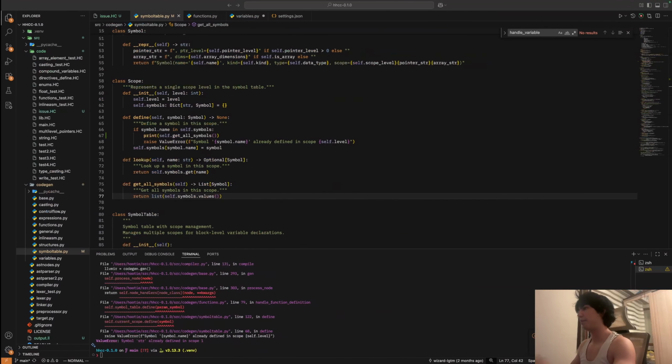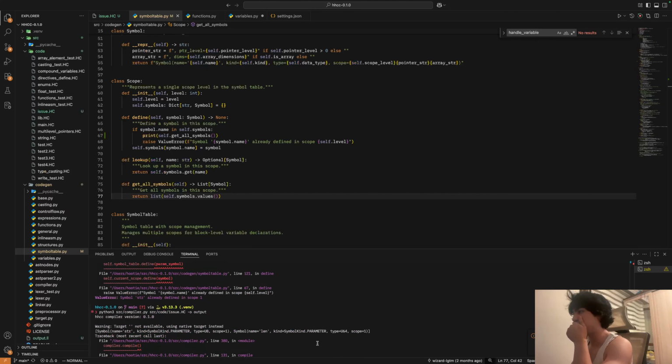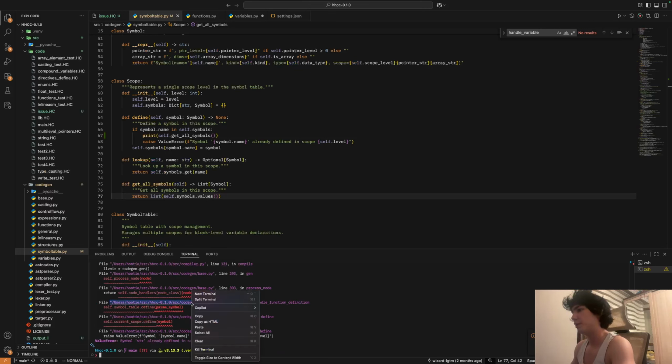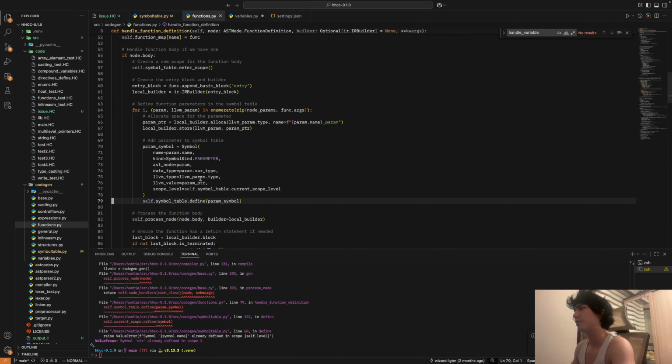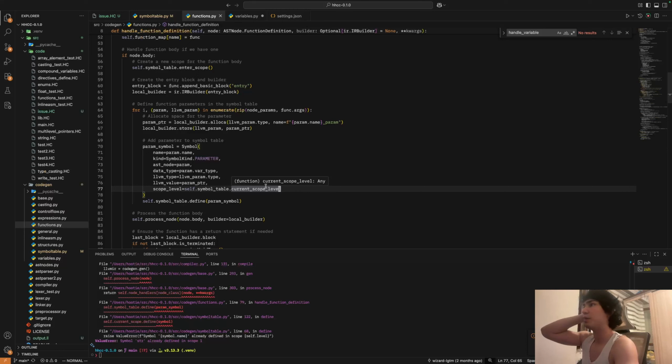Sorry, guys. All right, I guess the problem happens because we are entering the same scope, and as you might see, it's in the same scope. If you go down here to the parameter symbol, this is where the scope level is self.symbol_table at current scope level. We're actually trying to enter the same scope again, and we can't really define it.